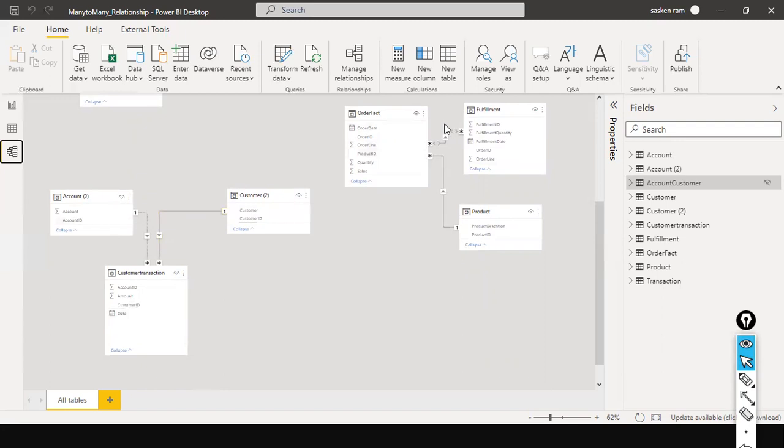Okay, next one is we have order fact and then the fulfillment, or it is a shipment fact table. There are two fact tables. Scenario 2. Now we will look at scenario 2, how to design the many-to-many relationship when it comes to the fact table. Here, the order table has one row per order line. Look here, this is your order line.